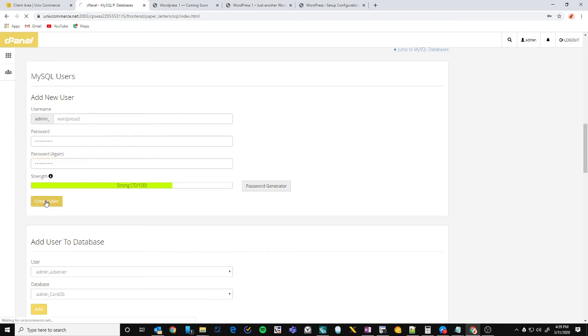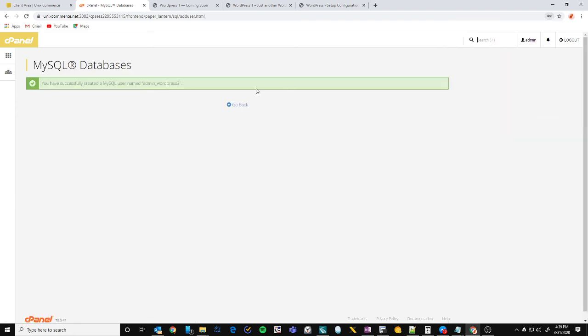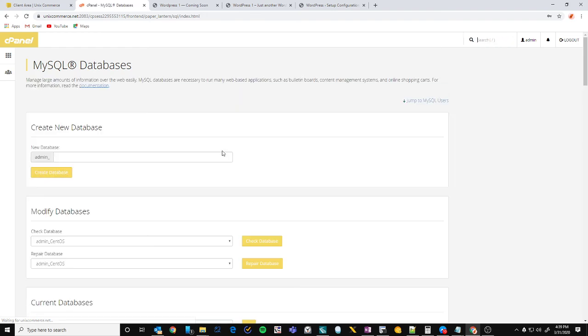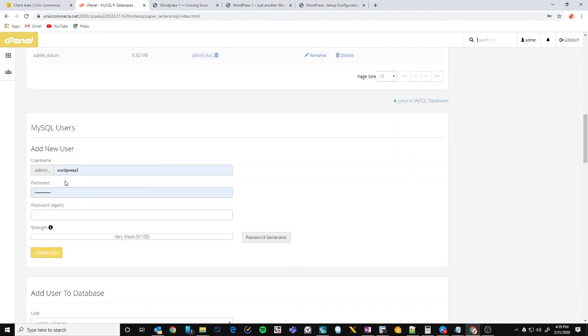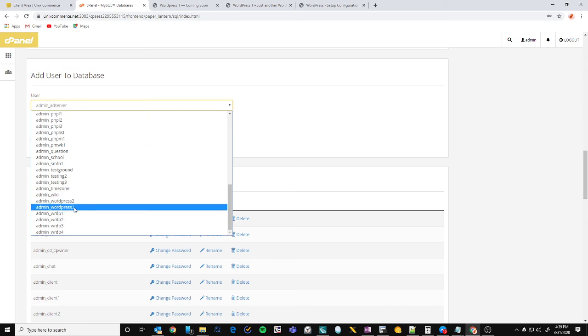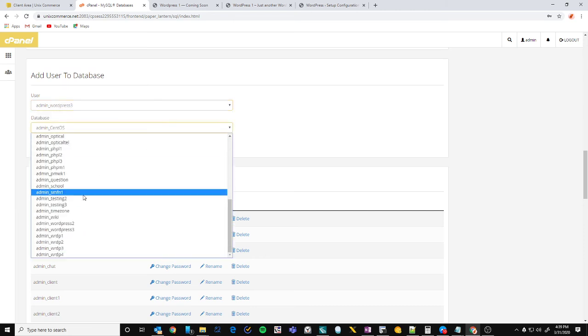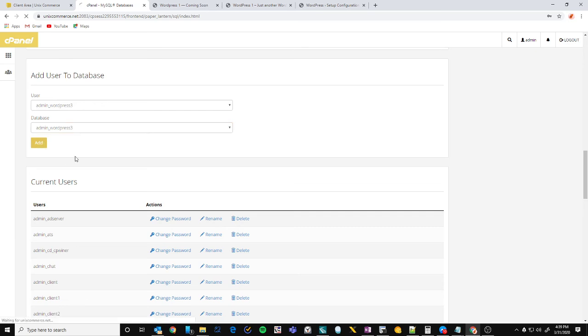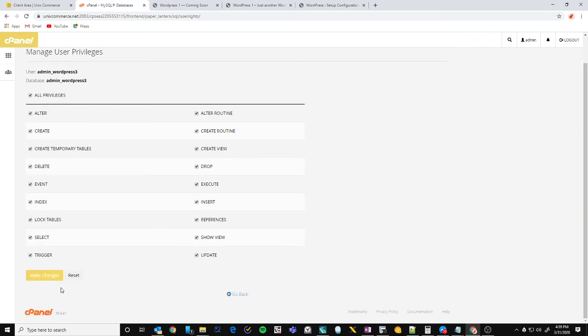And then we create that user as well. Save it, go back, and then we're going to add that user to the database. So WordPress 3 is going to be added to the database, WordPress 3, and we give it all of the privileges.